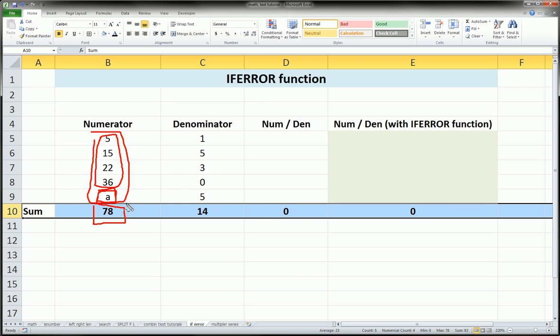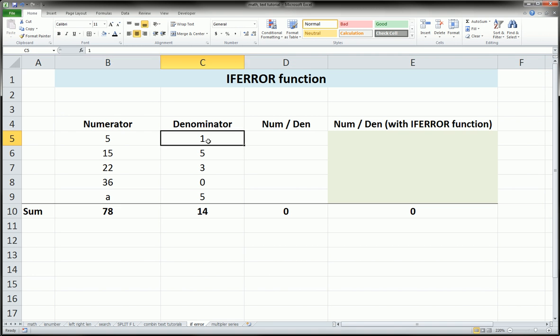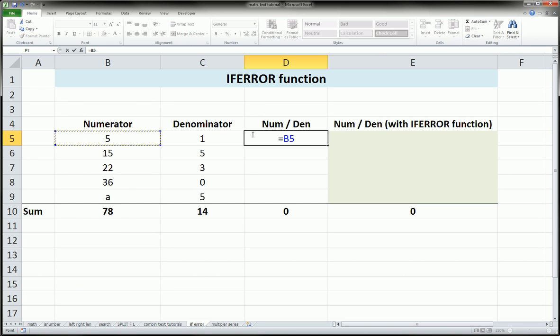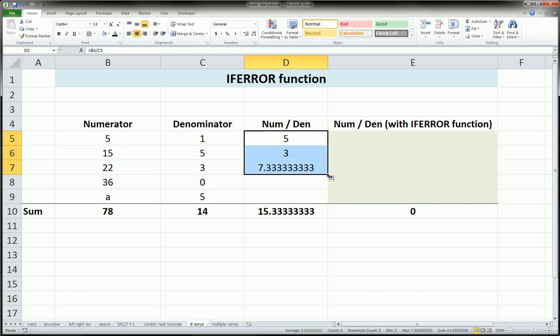But how about when you want to divide the numerator and the denominator? Let's see what happens. Equals cell B5 divided by cell C5. 5 divided by 1 is 1. 15 divided by 5 is 3. 22 divided by 3 is this number. 36 divided by 0 is an error message, because you cannot divide a number by 0. It's undefined. And then A divided by 5 is also an error.